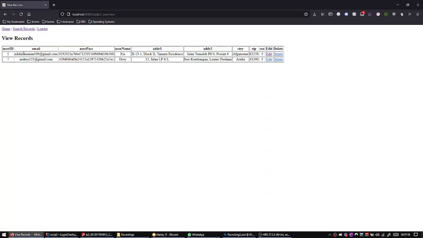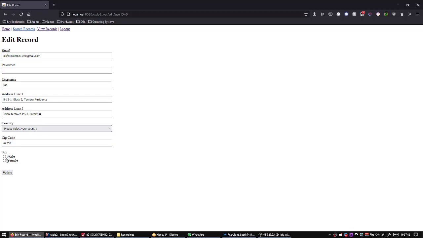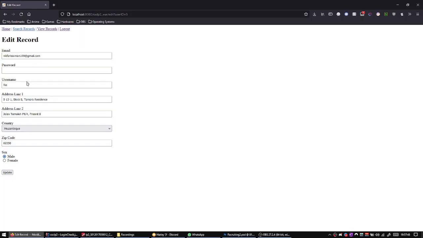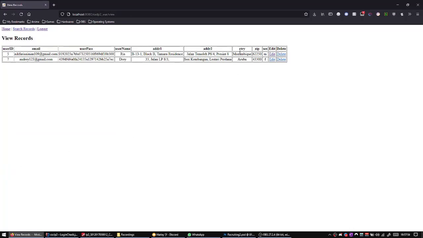If I were to edit Audrey's or mine, basically mine, let's try to edit mine, change mine to female, and make the country Malaysia, or maybe Mozambique. And my password is admin123. Once I've updated that, it will show that I am now from Mozambique, sex is male. And if you're wondering about the user password, this is the MD5 hash for security reasons. Even though I typed in admin123, it will show this so that users who hacked into the database wouldn't know what the passwords for the users are. So this is solely for security purposes.